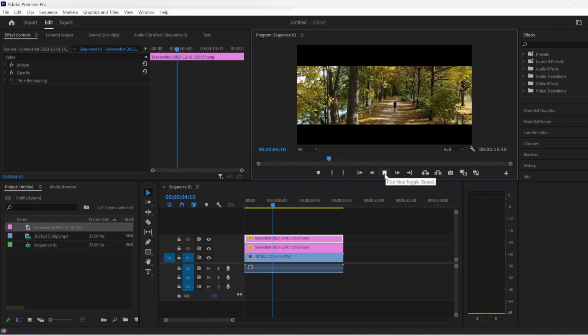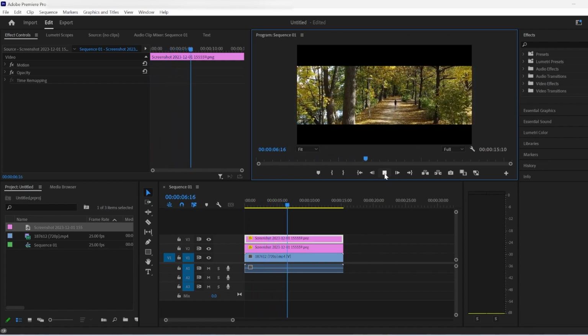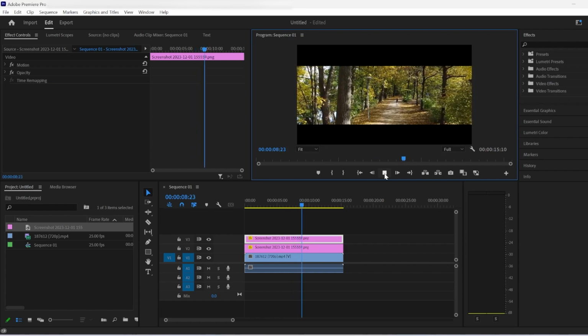There's another way to do it, but this is the way I like to do it. So yeah, how to add black bars in Premiere Pro.